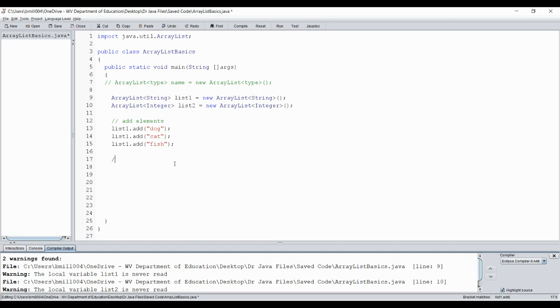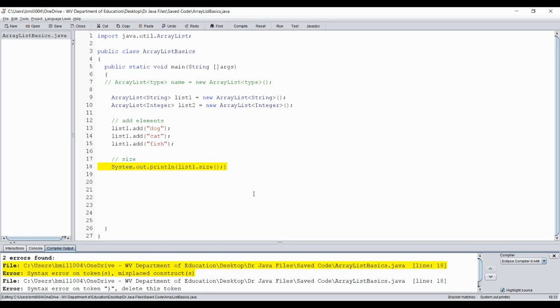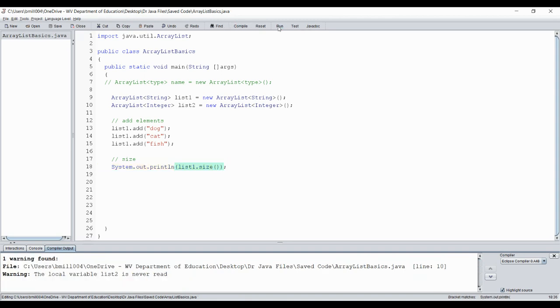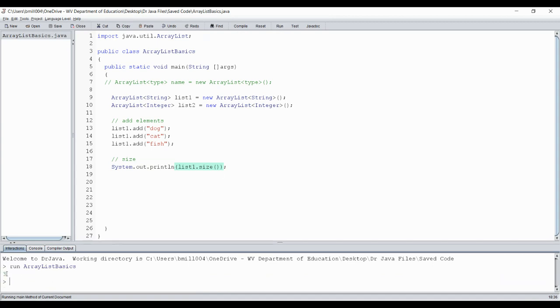The other little method I want to talk about right now is size. Let's say I'm going to print System.out.println of list1.size. It is a method, and this should return 3. What am I doing? There we go. And I print 3.